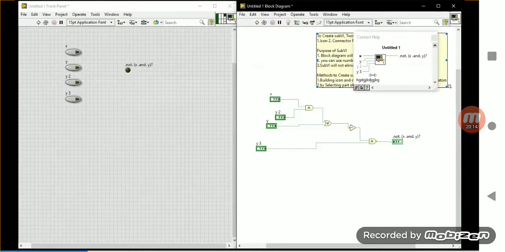So with that I am documenting my subVA over there. After making these things, I want to use this subVA in the main VA. Before that I have one question: what happens if you place this subVA in this VA itself? What happens if you keep this subVA in this VA itself? What will happen?